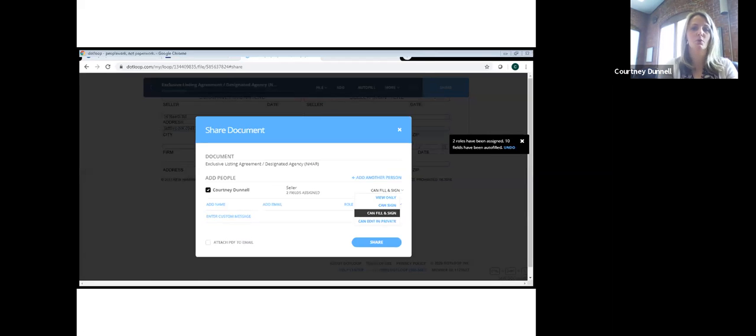It's going to give you some options and some permissions that you can assign to your people. So if you want them to be able to just view this form, you don't want any editing or any signatures, you would hit view only. If you want them to just be able to sign the form, you could select can sign, and that lets them just fill in the signature portion. Can fill and sign, this will allow them to fill in any blanks.